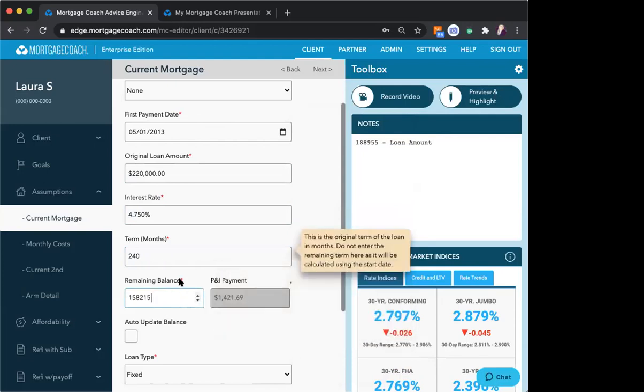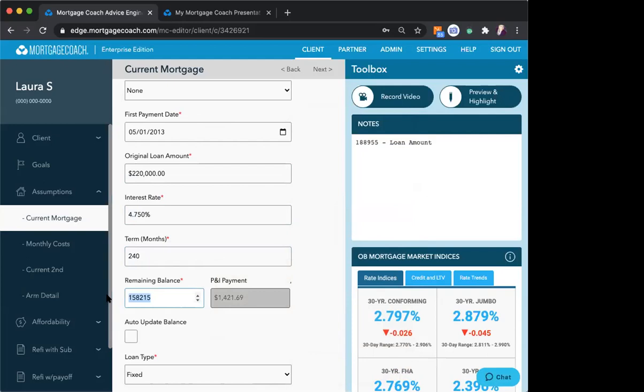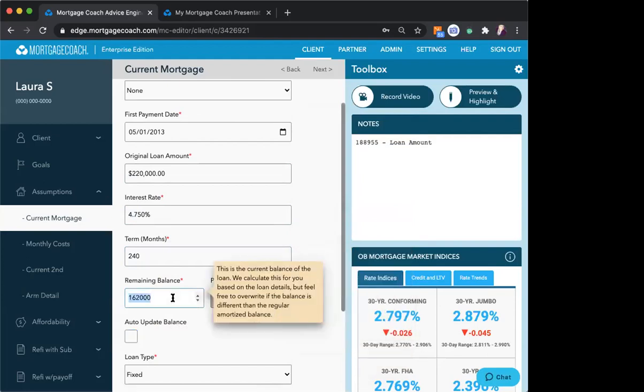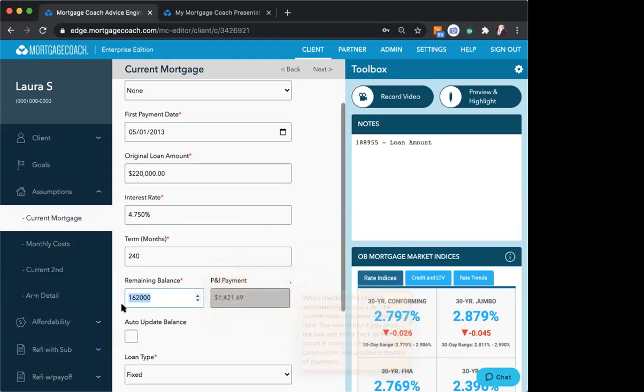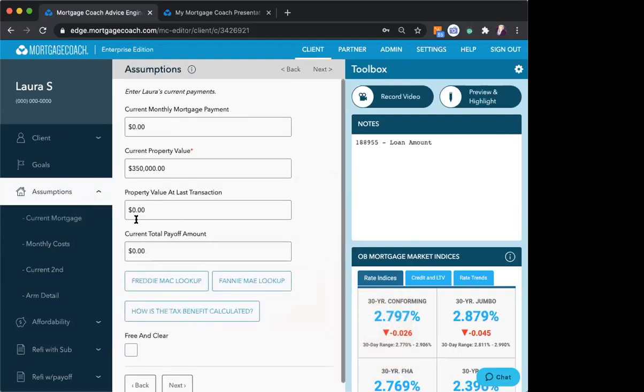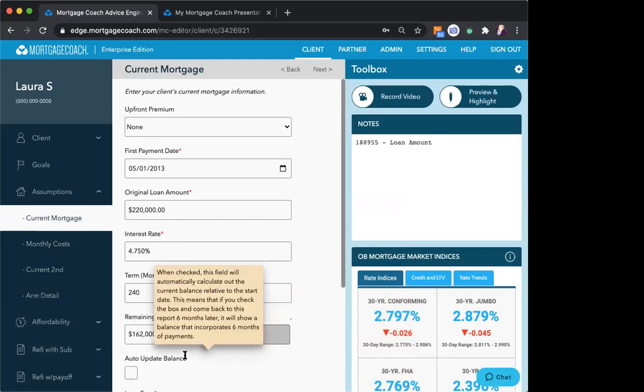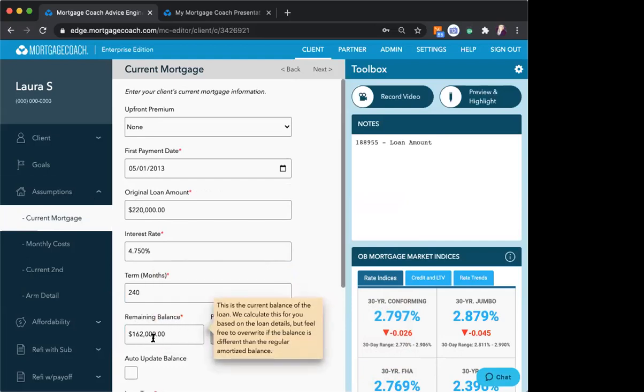Let's say now I have that term, but now I have a payoff statement and it's for a different amount. I can place in that different amount. It's not going to adjust my P&I payment, so I can always adjust here on that remaining balance. The advantage of using this square versus this one over here is when I start my refi, I copy my current loan, so this is going to pull into that loan.